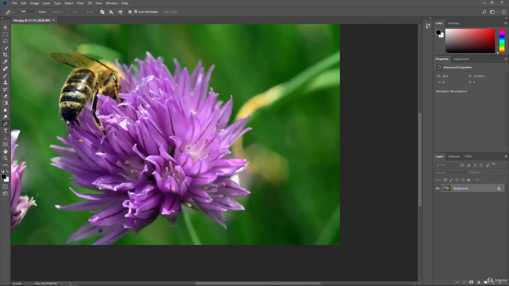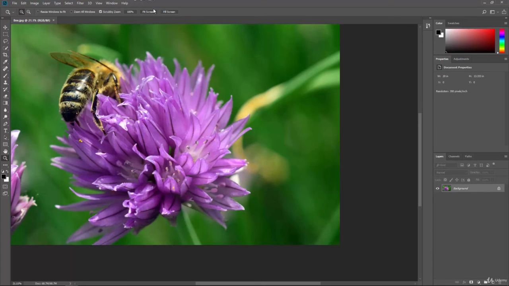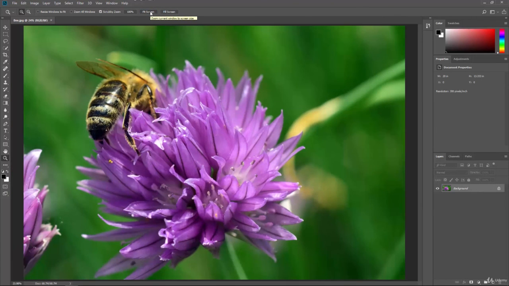There are some other options within these tools, so if I click on the magnifying glass or the zoom tool, and you look at the top, we can resize windows to fit, zoom all windows at one time if you have multiple windows open. You can do what's called a scrubby zoom, and then we can also set it to 100%, fit screen or fill screen, just like you would see in the view options. So if I go ahead and click on fit screen here, it'll go ahead and center this back for us.